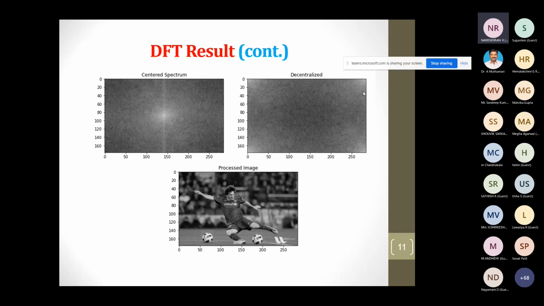Now I am going to apply inverse FFT on this decentered image. Now again I am getting the same image in my hand. You can see that. Now all these five images will be available in a single row.